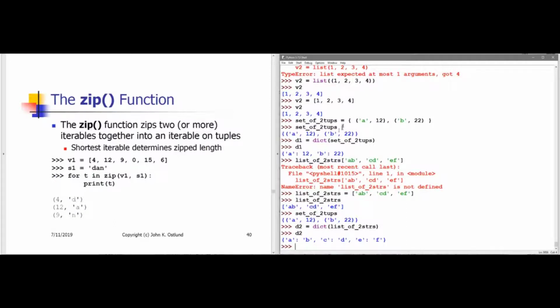Well, these couple of examples that I showed of creating a set of two-tuples and a list of two-strings are somewhat artificial. It's more common that you would have 2 separate iterables, 2 separate lists, or a list and a tuple, or a list and a string, or a range and a string, or something like that. And you would like to be able to use these, respectively, as the sequence of keys and the sequence of corresponding values for those keys in a dictionary.